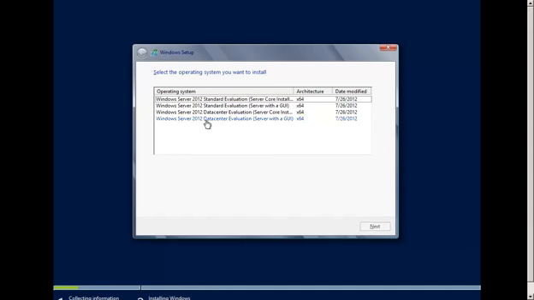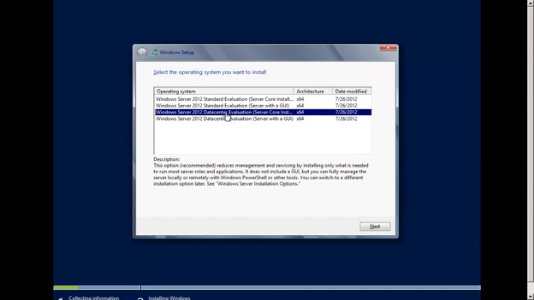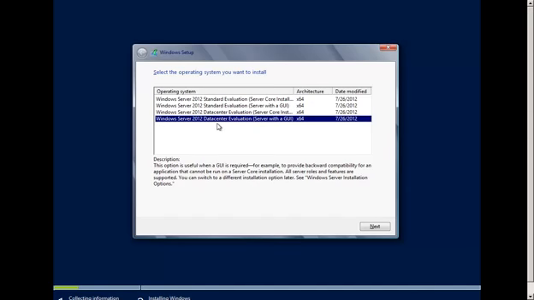Alright, by default we have these versions. One is Windows Server 2012 Standard Evaluation Server Core, and another one is the same version but with the GUI, and the second one is Data Center Evaluation Server Core version, and also we have Data Center Evaluation with GUI. I'm gonna select Data Center Evaluation, which gives you all server roles and features, which says that all server roles and features are supported.